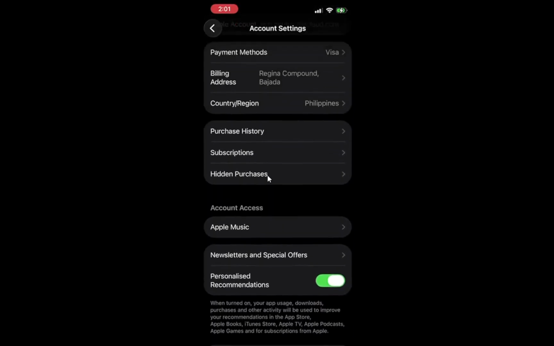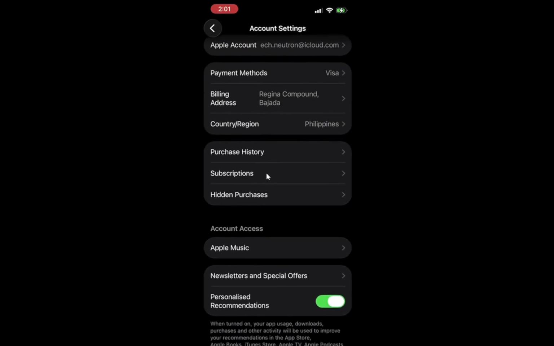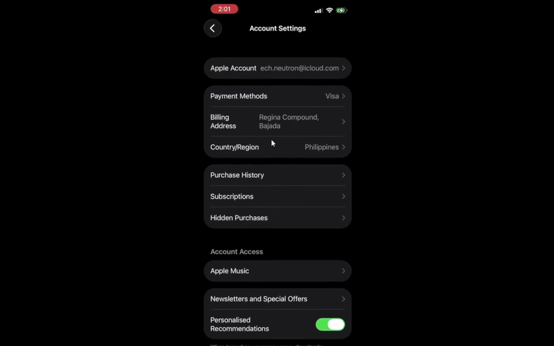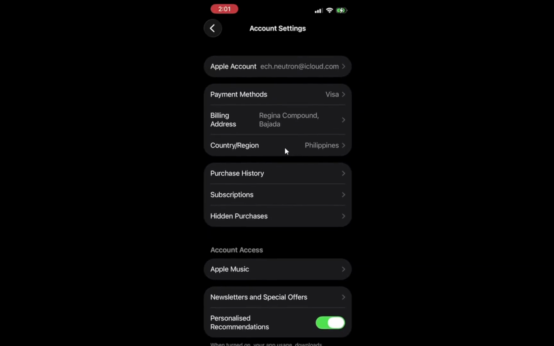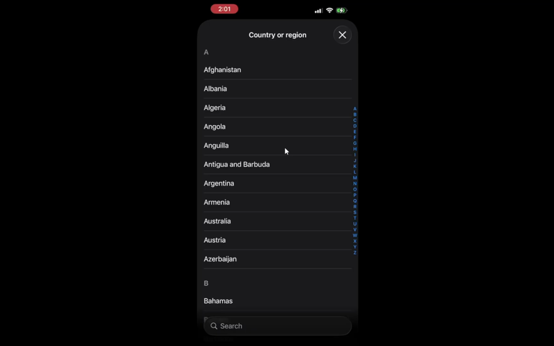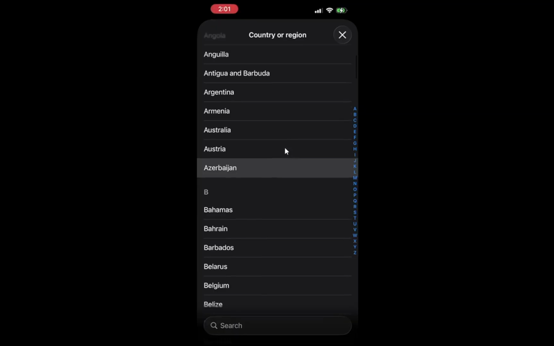Now tap on Country or Region. This option lets you begin the process of changing your account's country settings. It is essential to be in this section because this is where you will initiate the change. You will see the current country listed, indicating where your account is currently set. Changing this setting will allow you to access content and services available in your new country.